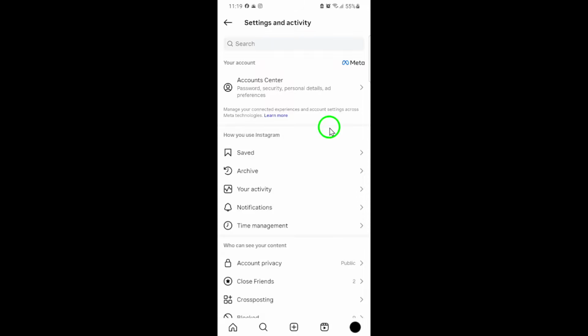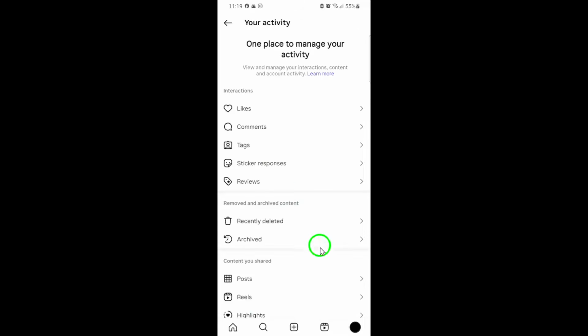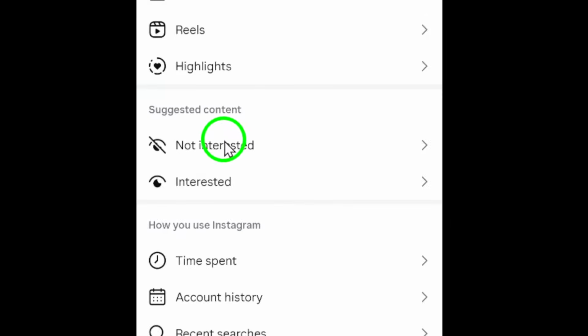Next, scroll down until you find the Not Interested option under the Suggested Content section. This area shows posts that Instagram thinks you might not want to see based on your interactions. Tapping here will bring up a new set of controls to help you fine-tune what appears in your feed.